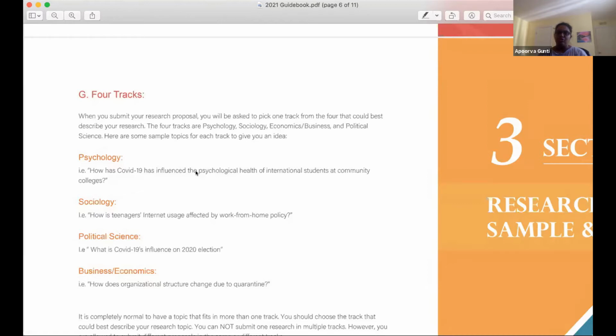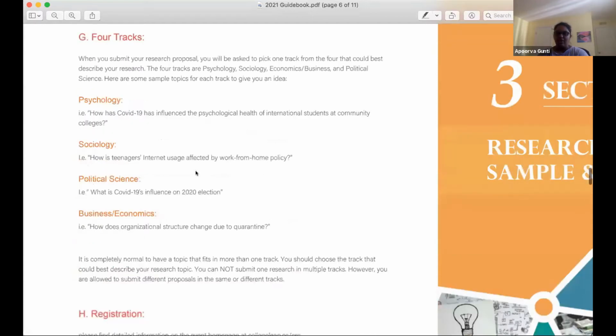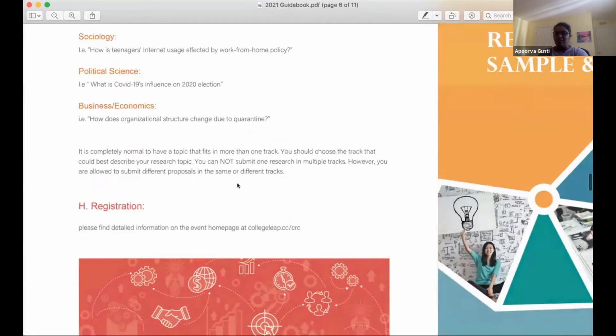In fact, we strongly urge you to choose a question that you feel strongly passionate towards and the one that you feel would benefit you the most when doing this creative research challenge, because the ultimate goal is for you to be able to pursue research in a manner that you feel most comfortable in and that you understand the research procedures when taking part in this challenge. And once again, it is completely normal to have a topic that fits in more than one track, but you should choose a track that you think correlates most to the topic that you choose.